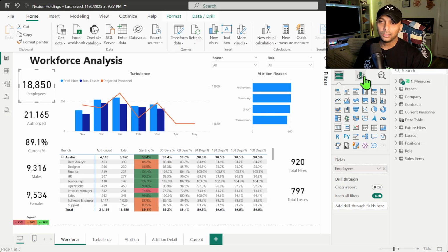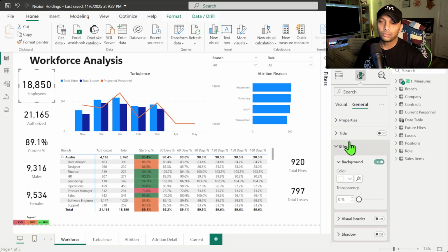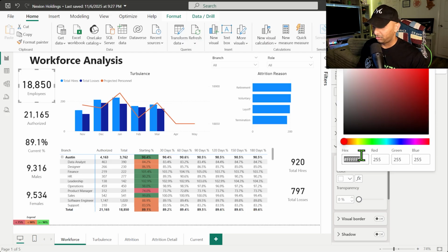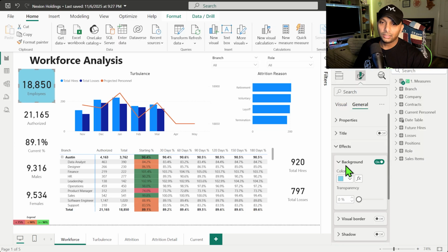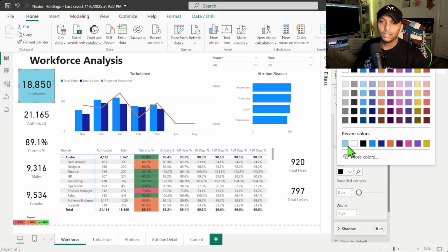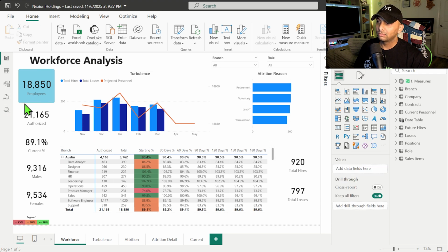So I think what we'll do is we'll go to our background color here. We'll go to General. We'll go to Effects. We'll change the background color. And we'll just drop in our color theme that we like here. And now we're going to add some more flavor to this too. So we're going to create a visual border. It's going to be the same color as what we just chose. And I'm going to do rounded corners, probably like a 7. Let's see how that looks.